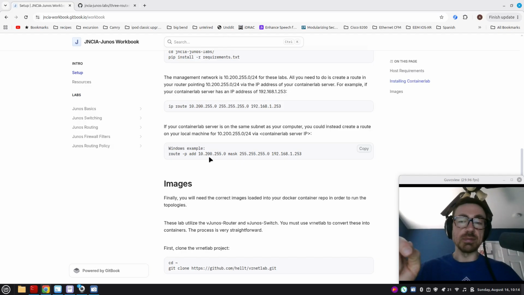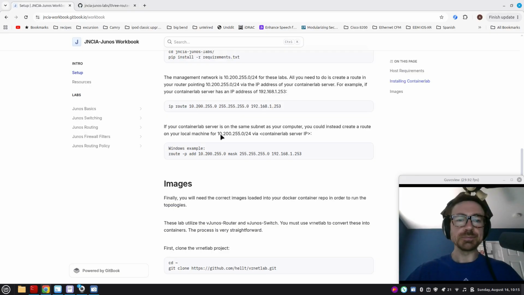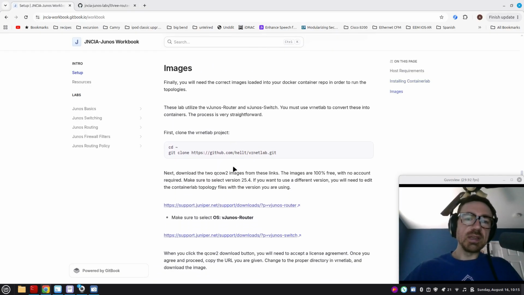If you're running Container Lab on the local machine that you're using to SSH to the nodes, you actually don't need any routing. You don't have to set up anything. And also on the Container Lab server, it will automatically route traffic in the management IP to the Container Lab nodes. You don't have to set up anything to make the Container Lab server forward traffic and act as a router in that sense. Okay, so next we need the images.